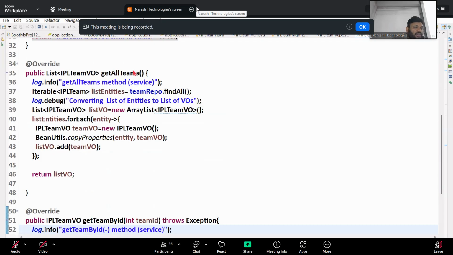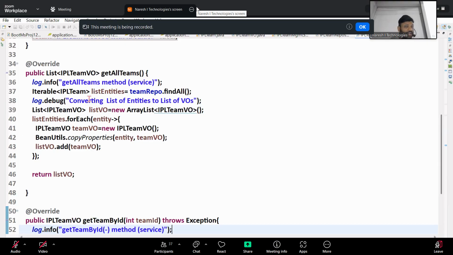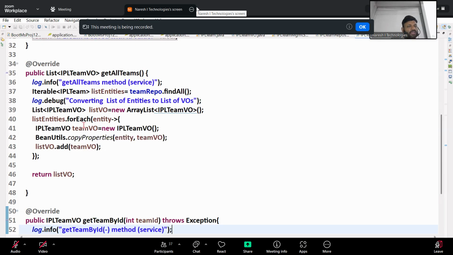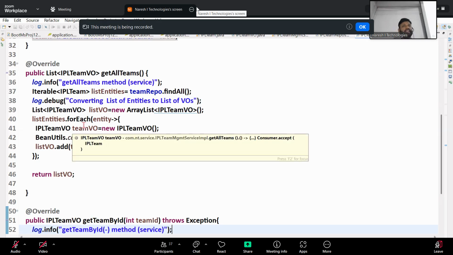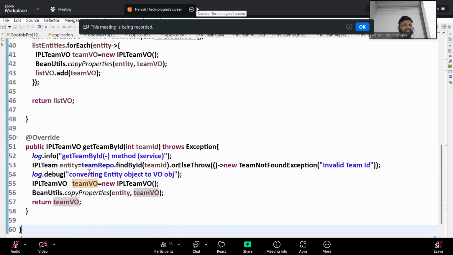Get all teams. When you call the find all method, you will get entity objects. But we want a list of VO objects. We created an empty list of VO. There we are converting each entity object to a VO object. Getting my point there, guys? Yeah. Each entity is copied into this list of VO. That's fine. Okay. Next one.